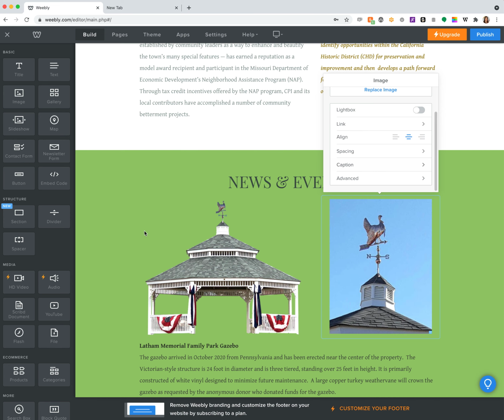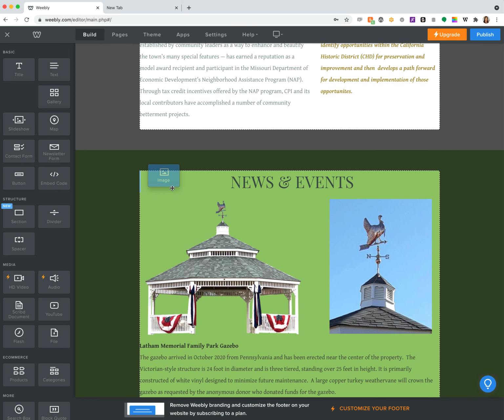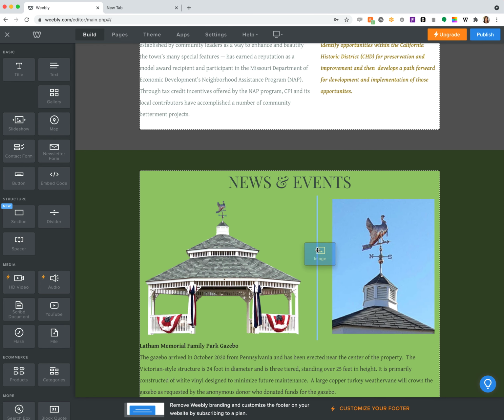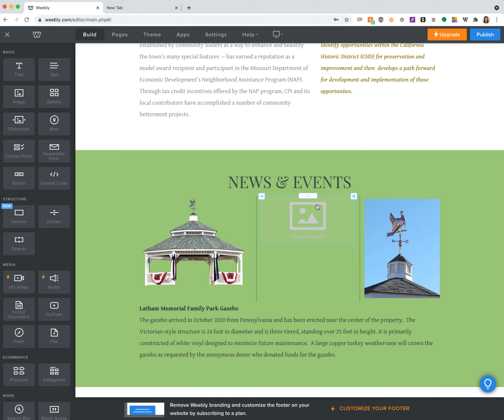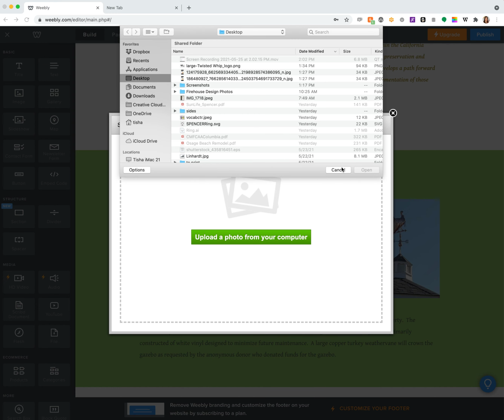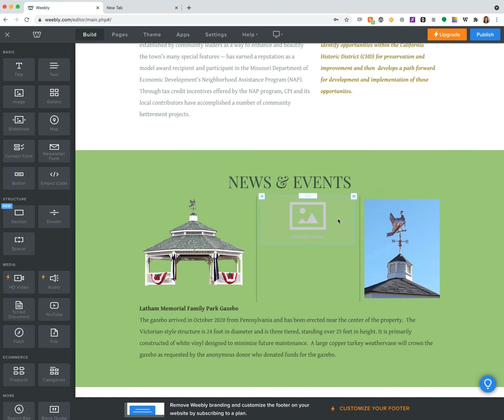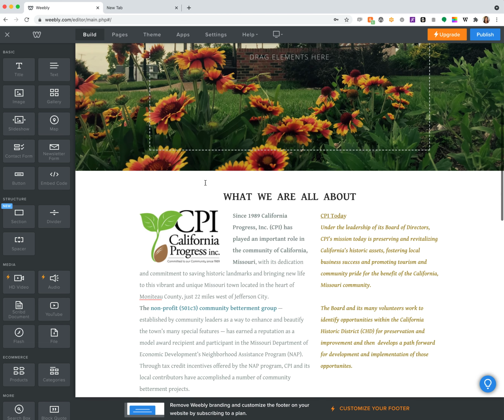If you wanted to add an additional picture, you can use the toolbar over here on the left. These are all of the elements that you can add to a page. So I could take this image tool and literally just drag it in there, and it'll create a third column so that I can upload a new picture and drop that in. All right, that's some of the basic image editing tools.